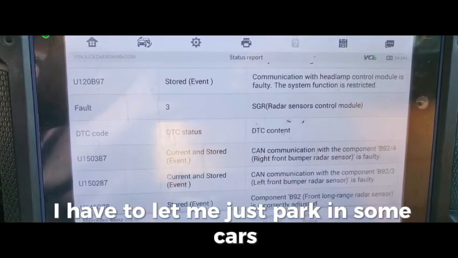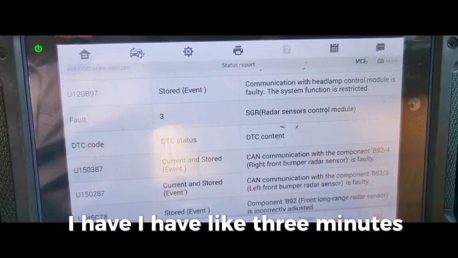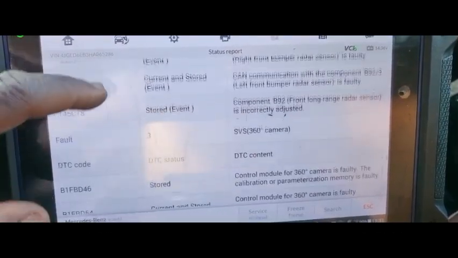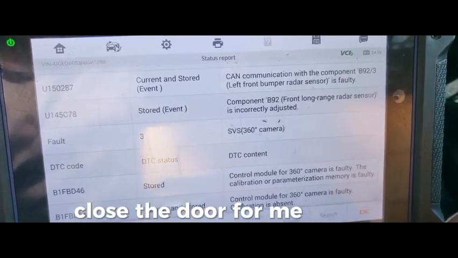Let me just park some cars and they will stay outside. I have like 3 minutes, 4 minutes again? Yeah, like 5 minutes before I finish. Okay, so just let me finish with it. Close the door for me.